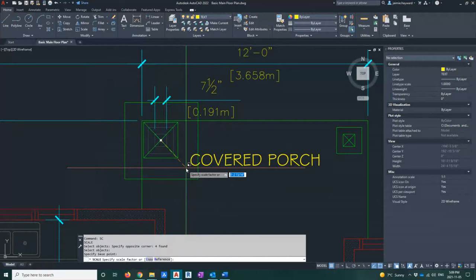Now, scale factor is like your factors in mathematics. So if I want something twice the size of my original format, I'm going to type in 2, enter, for something twice as large. If I wanted something 5 times the size, then I would just type in 5, enter. So it's the basic mathematic factor. If I wanted something half the size, I would type in 0.5, okay?